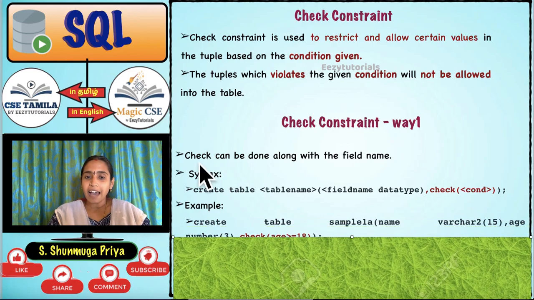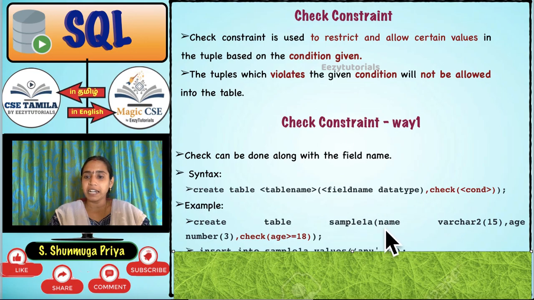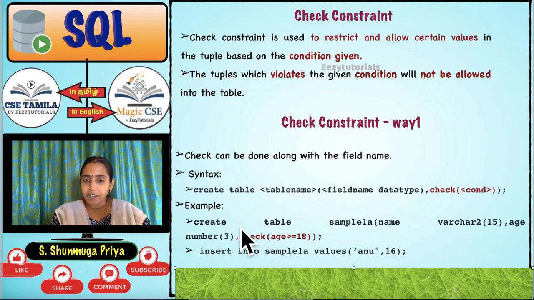You can have the check constraint along with the field name. During table creation, you give the field name and data type. You can have a comma, then the keyword check, then opening and closing brackets, and you can have the condition inside that. This is the first method for creating the check constraint. Now here I have created a table sample1A.